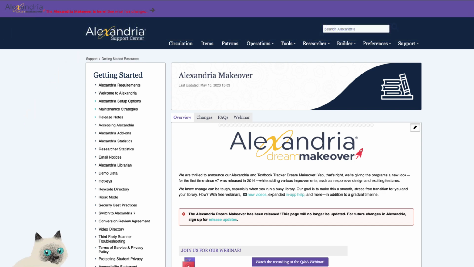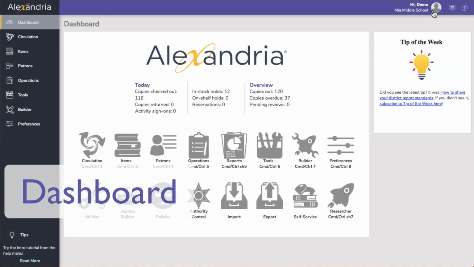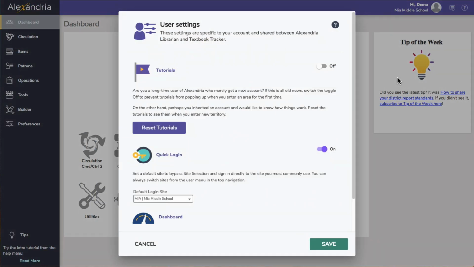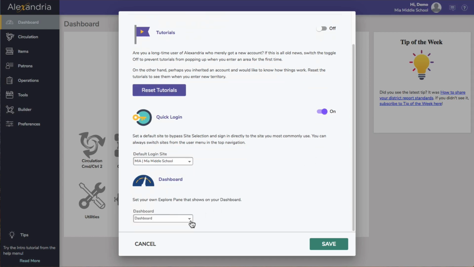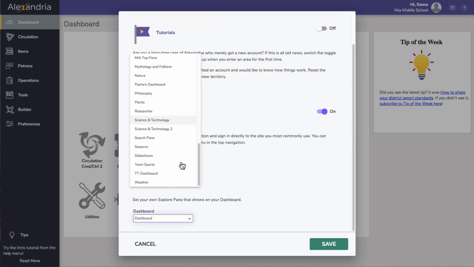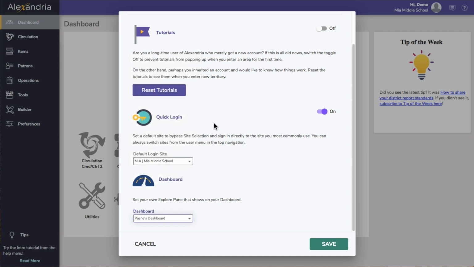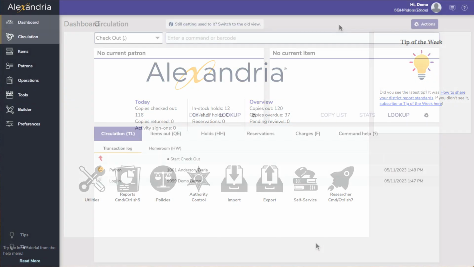The Dream Makeover isn't all that we've been working on though, so let's take a look around at some of the other improvements we've been making. First, let's talk about the dashboard. While you've always been able to modify the dashboard to easily access the most frequented areas of the program, it was shared with the whole account. But now you can set your own customized dashboard from the user settings.